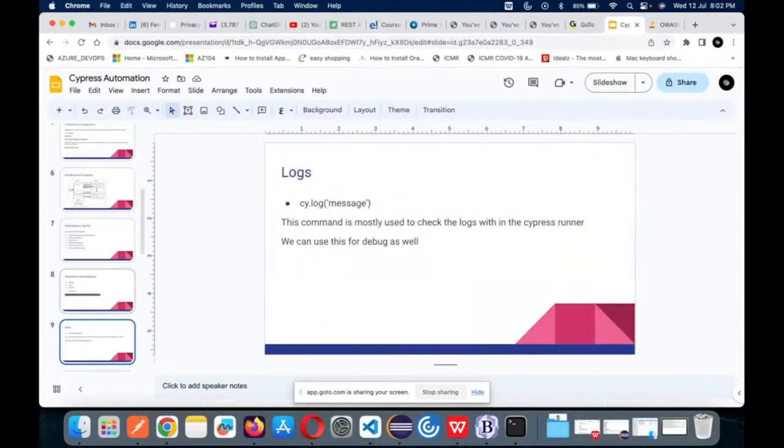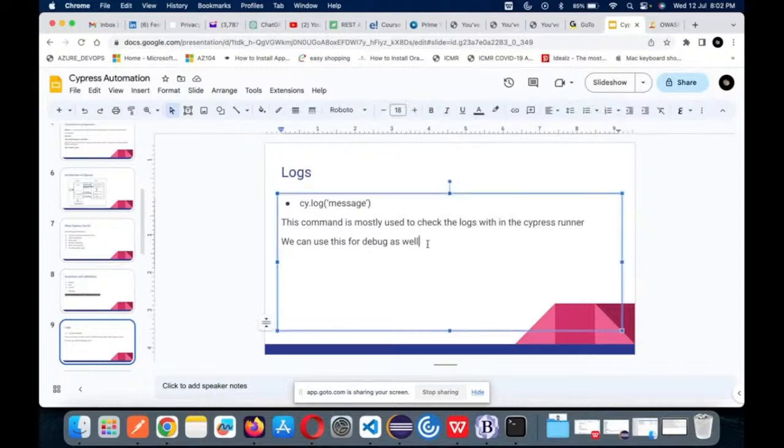And the logs, to mention it: if you're in Java, it's System.out.println, or you can use log4j to log it, but Cypress has its native log, cy.log. You can also use your JavaScript logs, which is nothing but console.log. So it supports it altogether. It is not restricting itself, you can use your JavaScript logs as well.